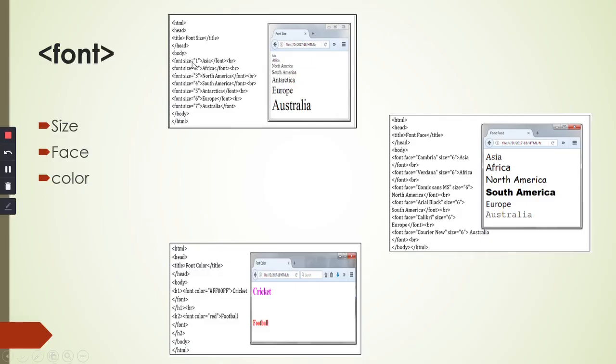As you can see in the example, for size, font size 1 to 7, Asia, Africa, they have given this and they have closed all the font tags. So 1 Asia is very small, 2 Africa, 3 North America, 4th South America, 5th Antarctica, 6th Europe, and 7th is Australia. This is how the size differs from 1 to 7. Then comes the face. For font face, they have used Cambria, Verdana, Comic Sans, Arial Black, Calibri, and Courier New. So these are the different font styles applied on your text. Then comes the color. You can put the color as a hexadecimal value or the color in text, font color equal to red, then the text, and close that font tag.